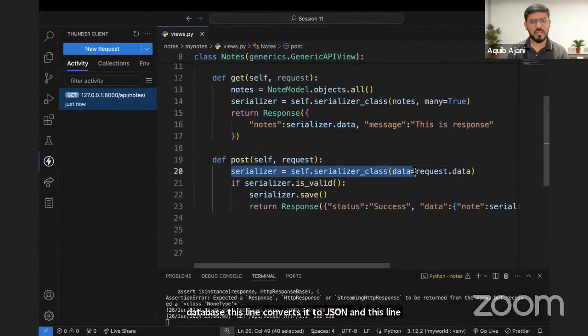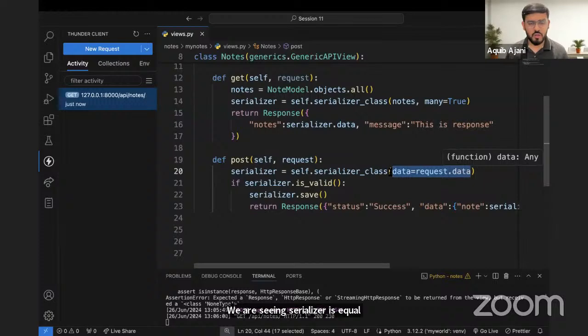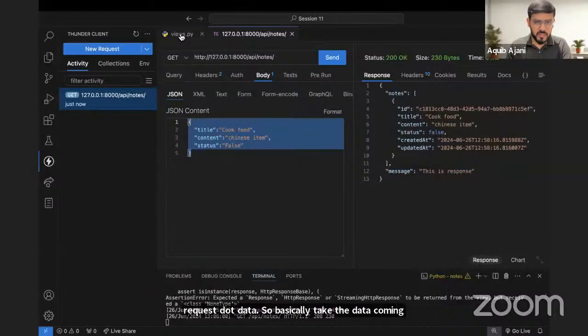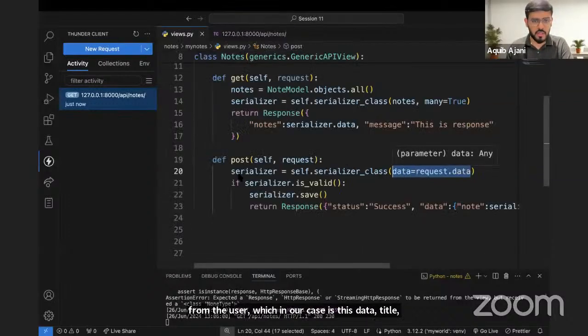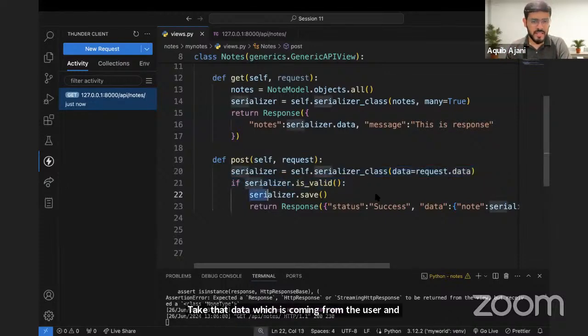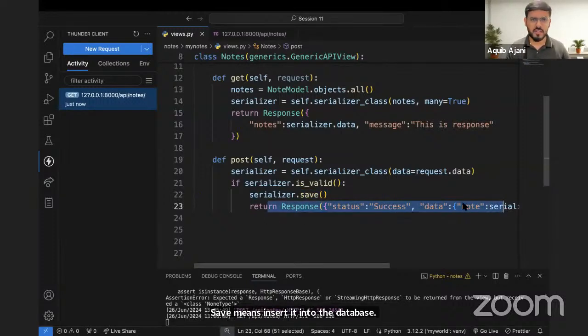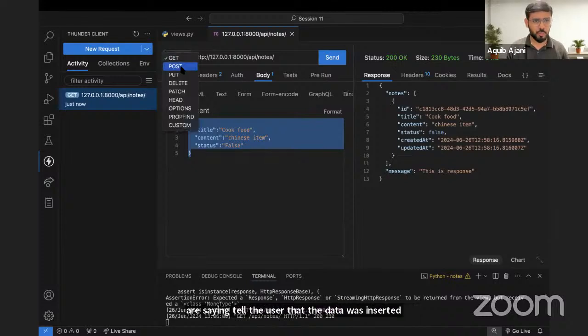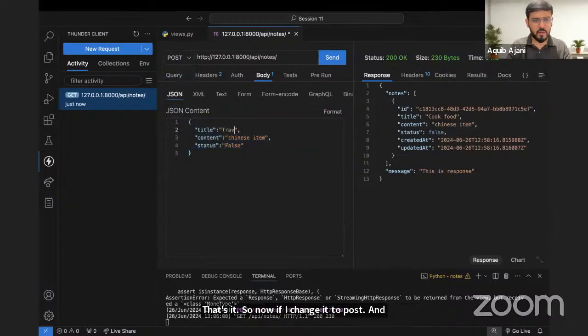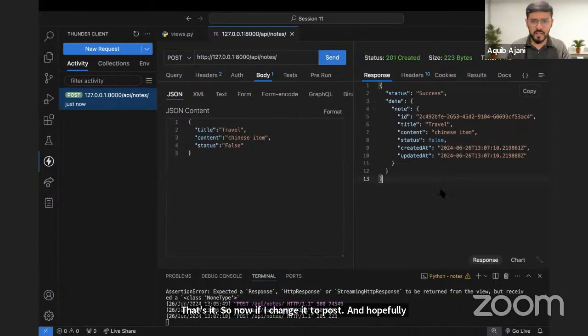Similarly, in the post, the first step is to read the data from the user. That's what we are doing here. We are saying serializer equals data equals request.data. So basically take the data coming from the user, which in our case is title, content, and status. Take that data and serialize it, convert it to Python. If you're able to successfully convert it, then save. Save means insert it into the database. So insert the data into the database, and then tell the user that the data was inserted successfully. That's it. Now if I change it to post, and when I change the title, because it's a unique field, and send it, you can see it gets created successfully.